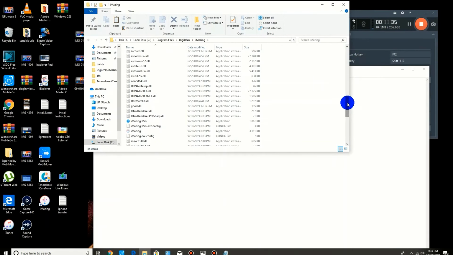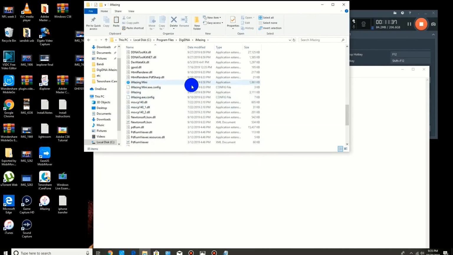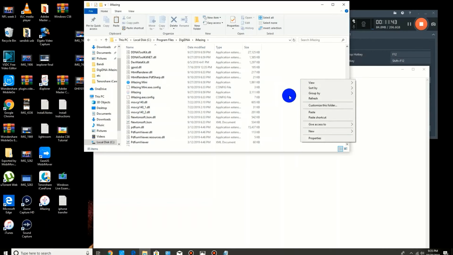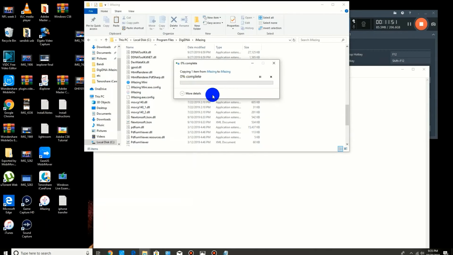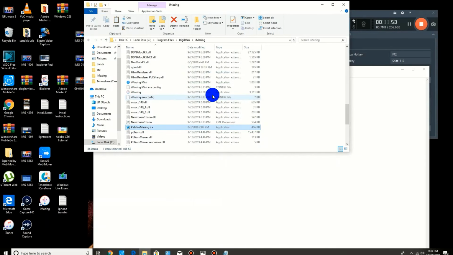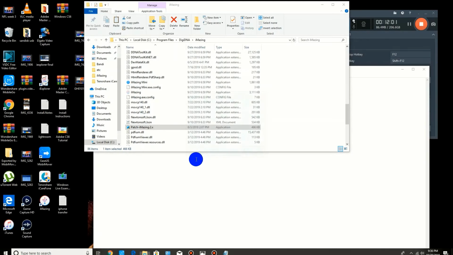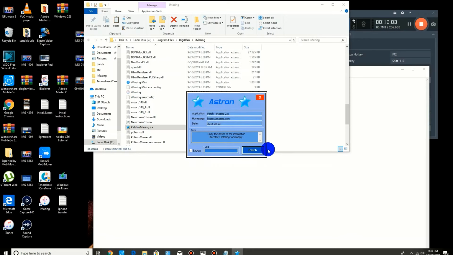Now, what you're going to want to do, scroll all the way down. And it doesn't matter where you put it. You can click on this little white area right here, and then right click and paste it, or Control V, V as in Vanessa, and then continue. And then from here, right click on this one and run as administrator. And then do patch, just click on it.